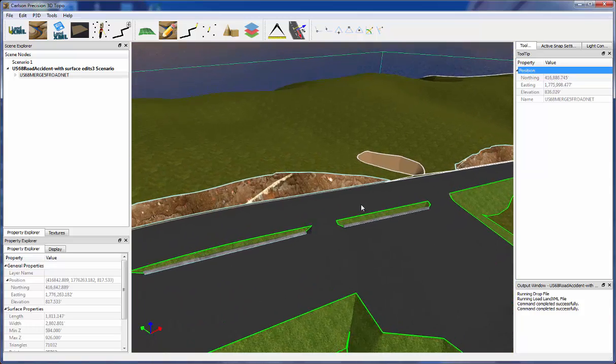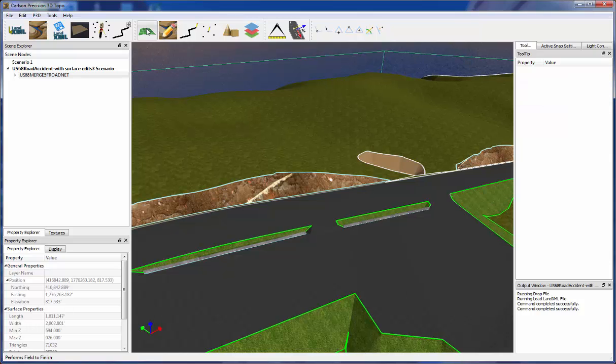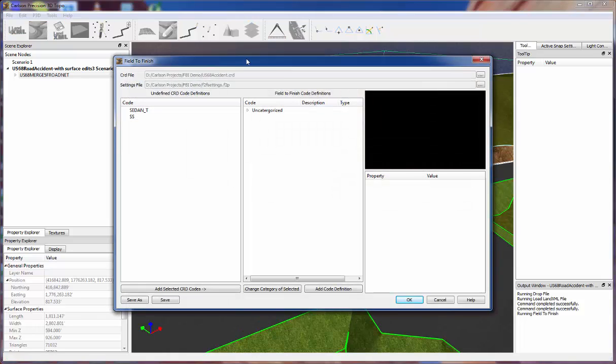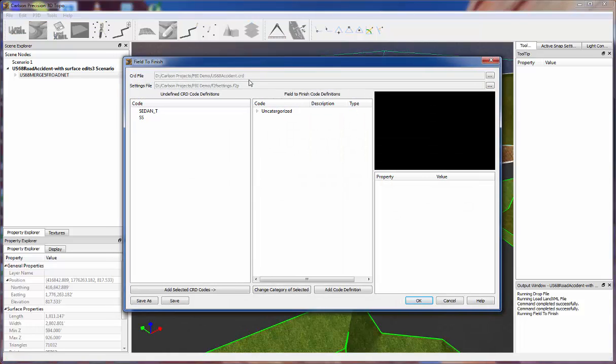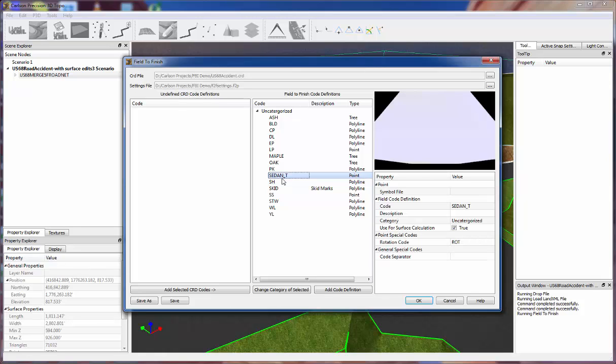And so what we're going to do is now use our field to finish feature. I've already shown you how to import CRD files and polylines. Now we're going to import a CRD file, but using field to finish. Essentially, the first time you open one of these up, you're going to see all of these codes in the undefined CRD definitions. You could select one or more of those, and you could just drag it over to the field to finish code definitions, where you can then actually modify what you want to have happen.